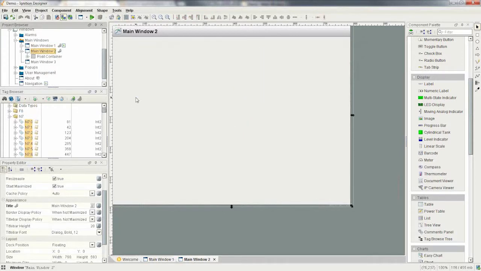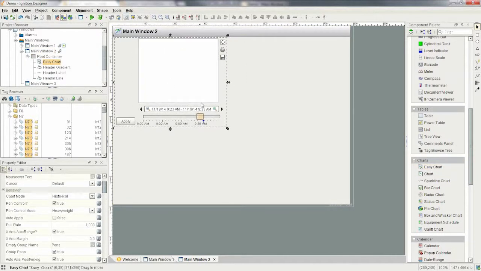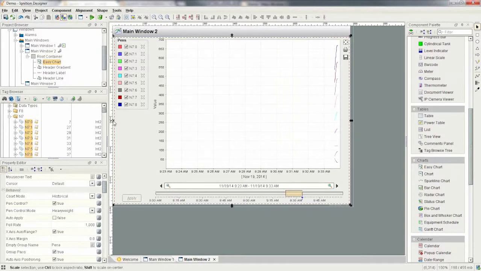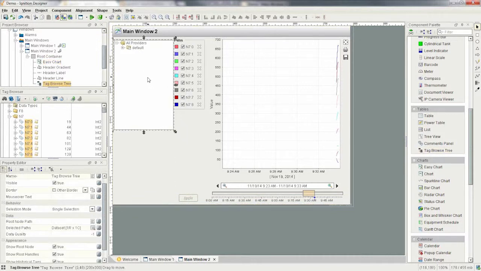Now we can go to another screen. We can put on the screen an easy chart component, which is designed to minimize configuration. We just drag these tags on, and I can start seeing the history of those tags right away. And we always now will show the tag browse tree in here on the runtime. And then we'll put it to the left-hand side of the chart. We'll go ahead and save our project.